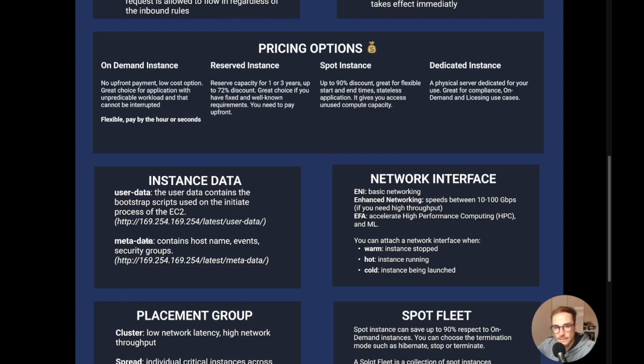On the other hand, if you want to get data on the hostname, events, security groups, and other data, you can check that on the documentation. The URL you have to query is the metadata, so it's /latest/meta-data. Remember these two URLs because they're going to ask you for this.